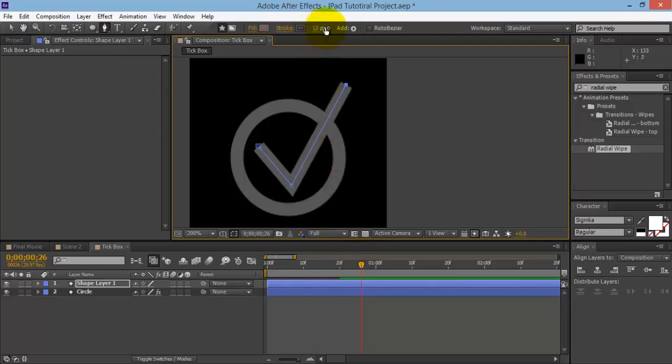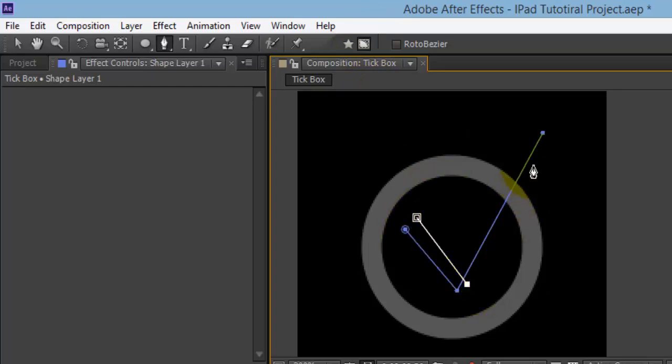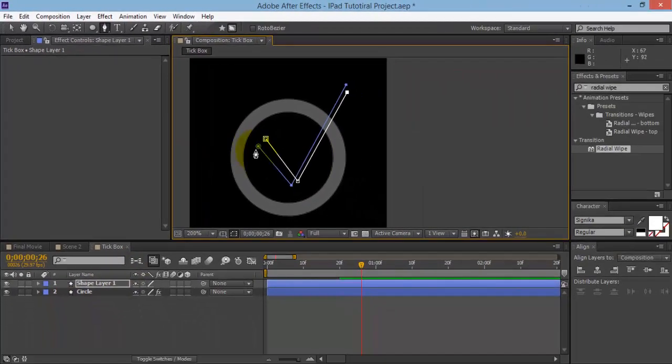Then bring the stroke down to 0. Then, with the pen tool selected and also the shape layer selected, click on this button here. It's Tool, Create Mask. Now you need to draw out the tick again, and we're going to add an animation on this mask. This first one that we drew out doesn't actually do anything for us, but we just need to create the mask on top of it. So we'll create that mask, looks something like that.